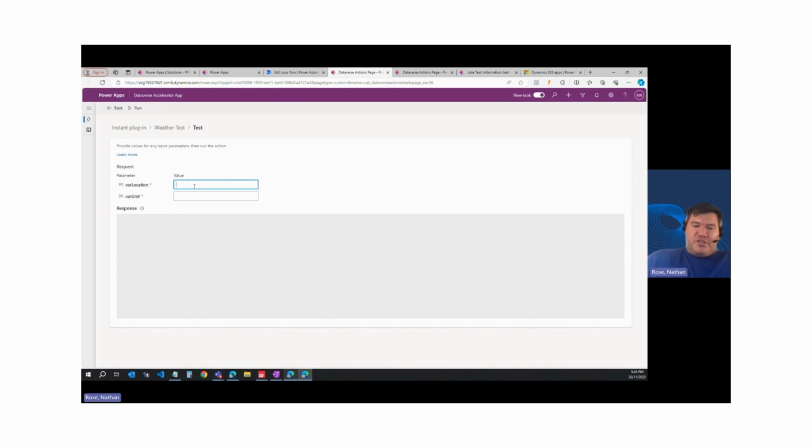So let's give this a location. I'm in Auckland, so let's say Auckland. Let's say Celsius, because that's what we use down here, and say run. And you can see that this has gone ahead and called the API. It said that the current conditions are cloudy. Accurate. Cool. So that's an instant plugin calling a connection externally and bringing that data back in.